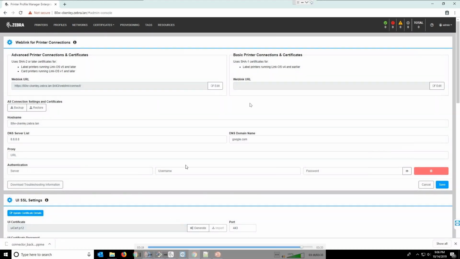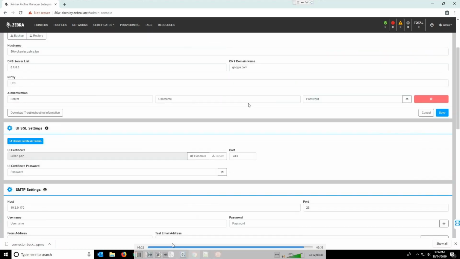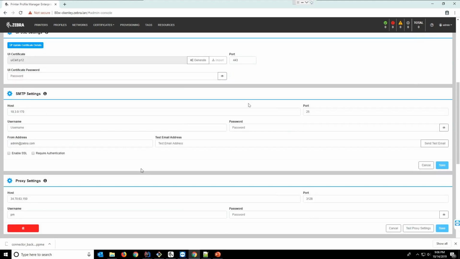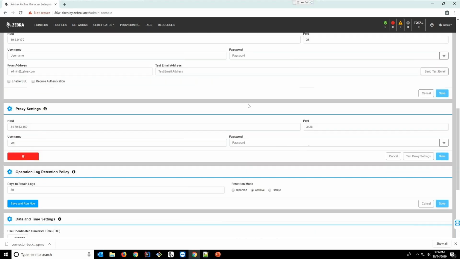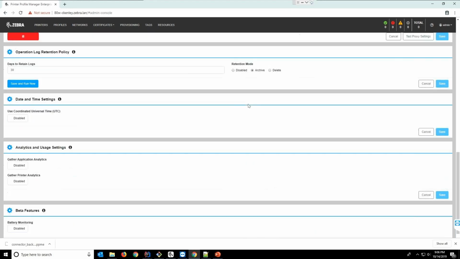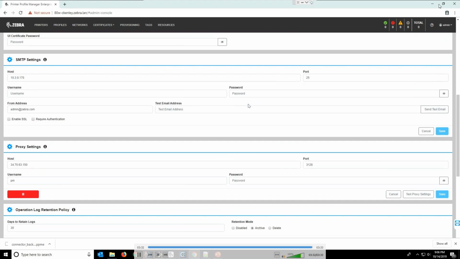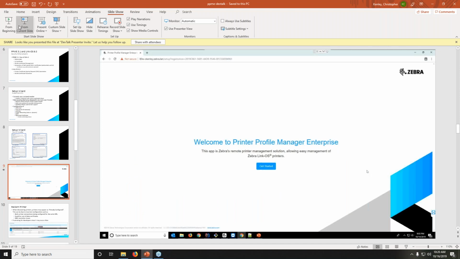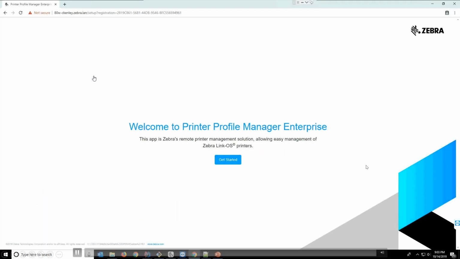Down below, you'll see that we have the option to even generate a new UI certificate if you really want to do that. And you can even change the port from 443 if for some reason you're using that port for something else. We generally recommend you install PPME on a clean machine though. And here you can see that we also have the SMTP settings and the proxy settings, as well as some other things that didn't need to go into the setup wizard. So that's it for the setup wizard. And on to the next feature.